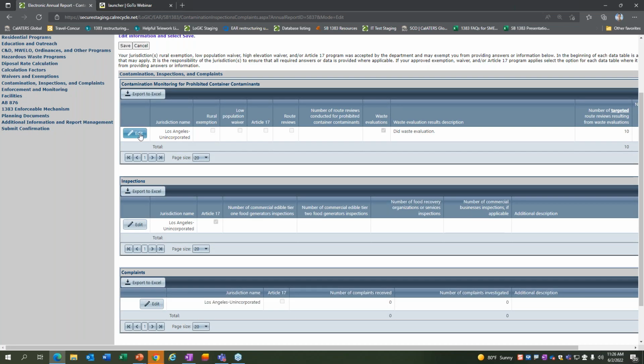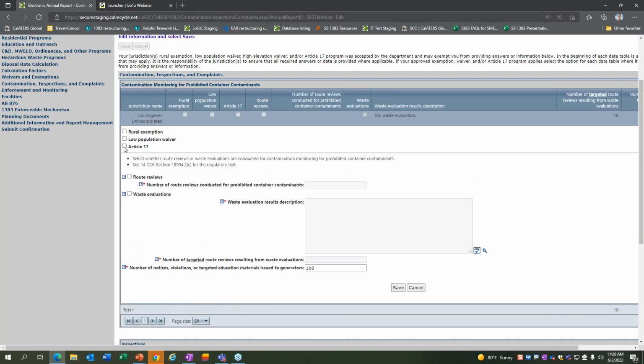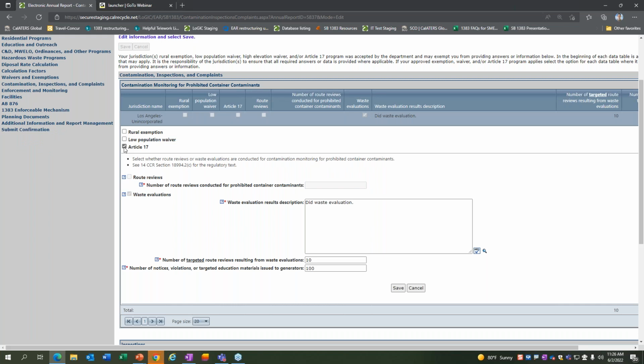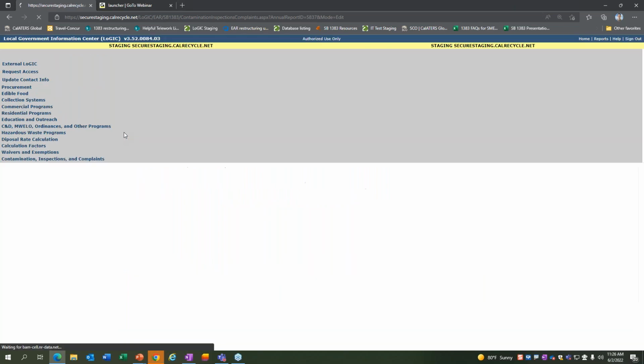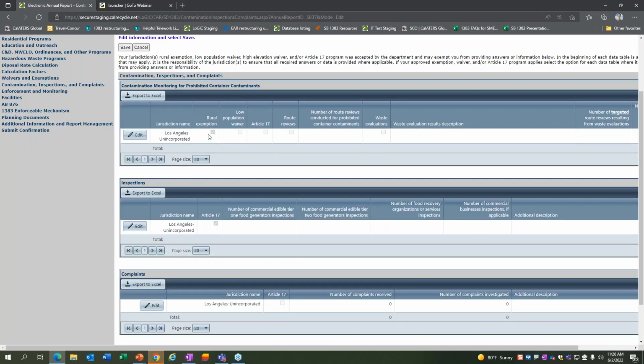One other thing I wanted to point out is if you're in here, in your Article 17, you only have the option of waste evaluations. You can't select route reviews, because that's a requirement of Article 17. And then if you have rural exemption or low pop, you can still come in here and select things, but you're not required to. So it'll let you save just by checking that box.